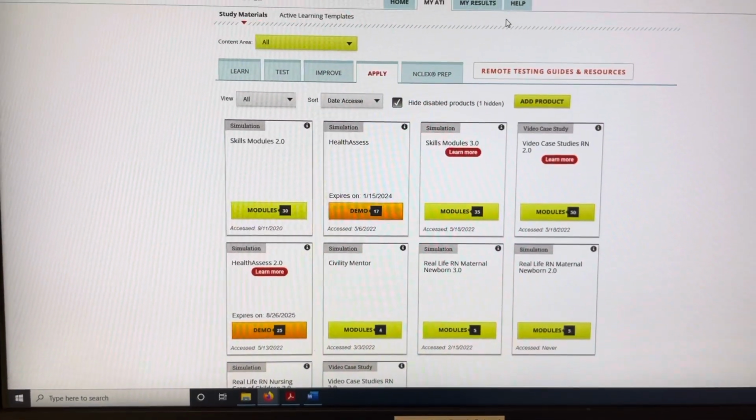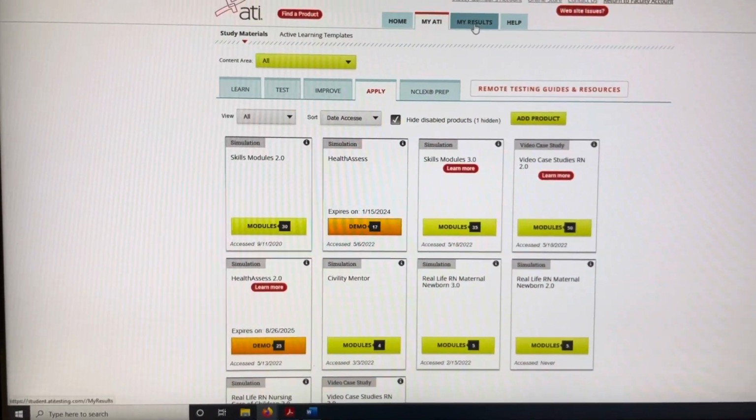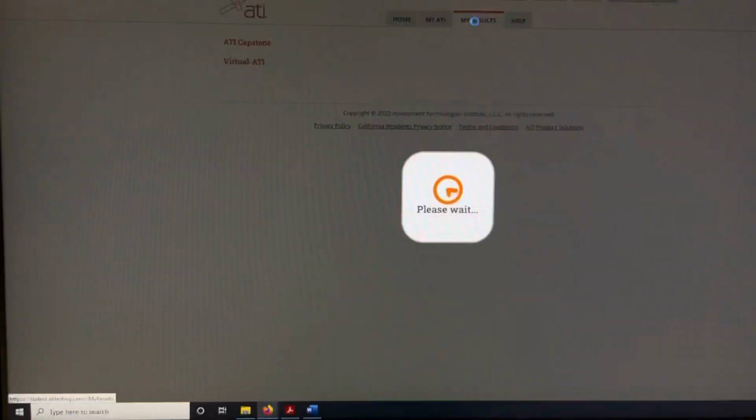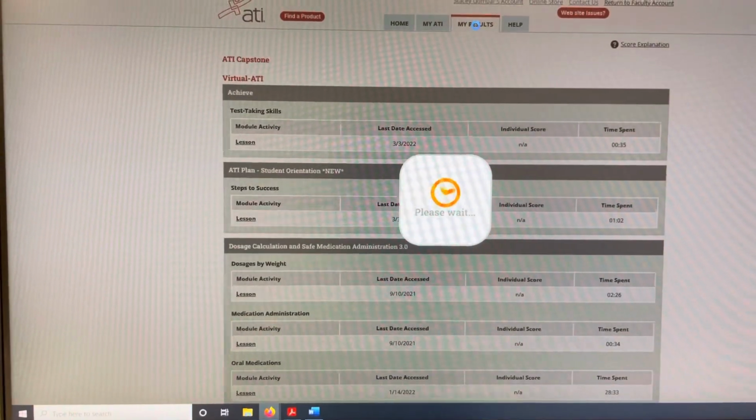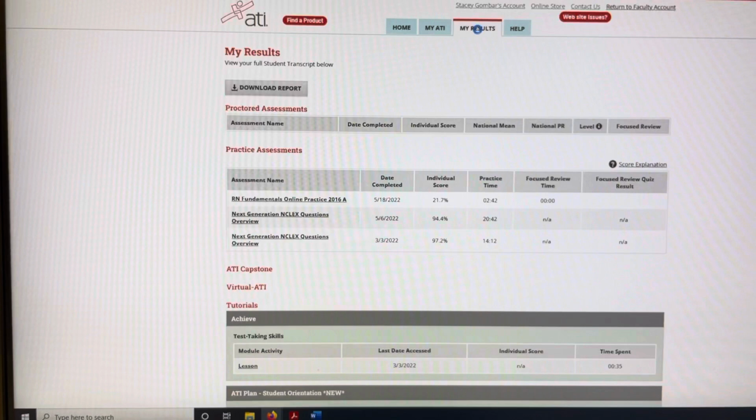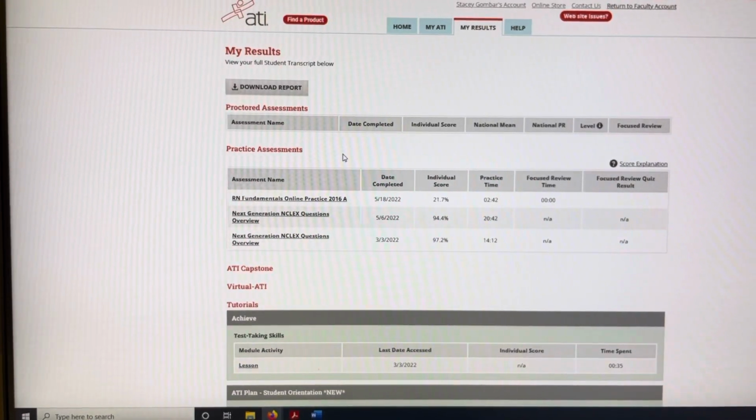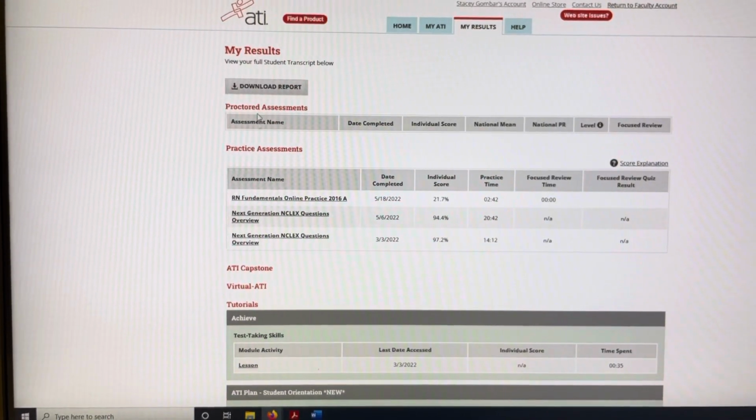Another tab that you will use frequently in ATI is the My Results tab. Once you have taken an ATI sponsored practice or proctored exam, the results will appear here under the applicable headings.